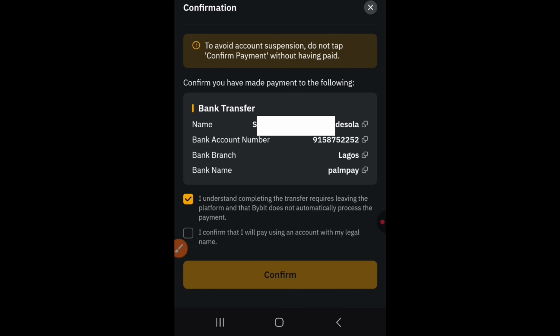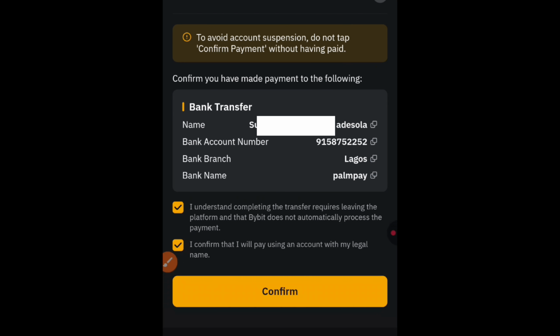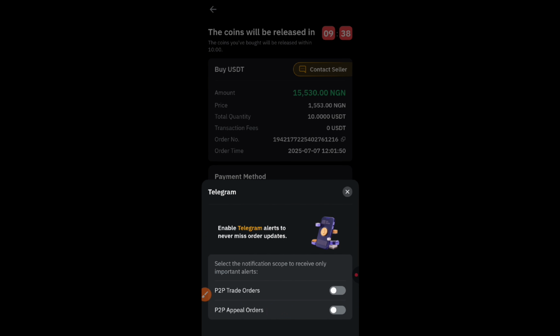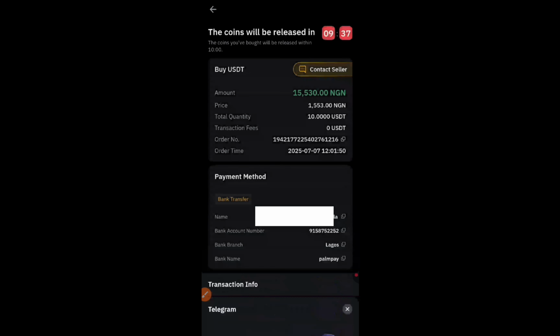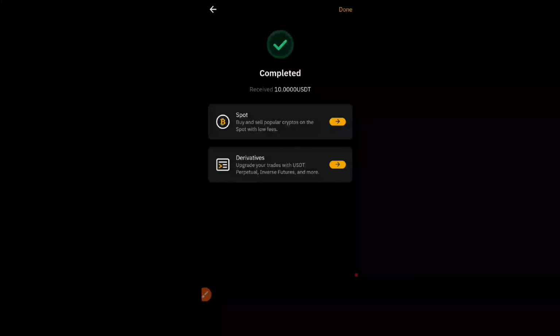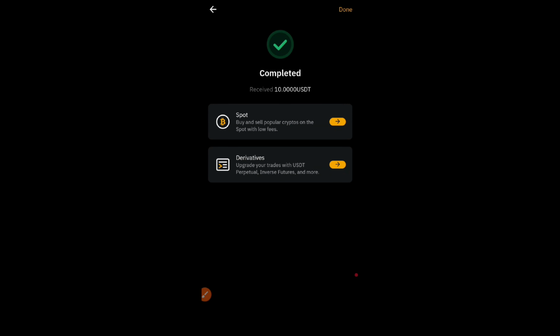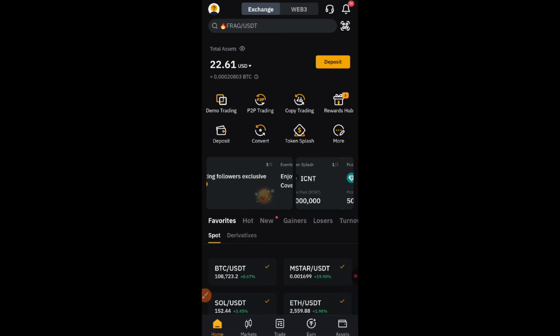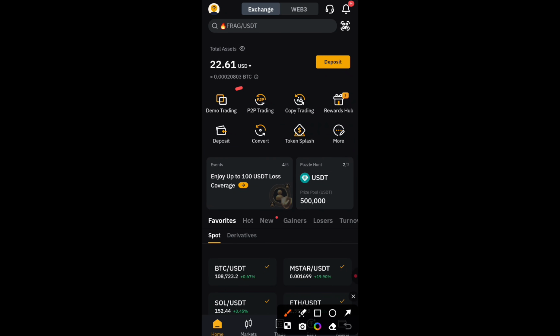Then check these two boxes right here. Take a little time to read through everything that is written there and click confirm. This may pop up, close it if you are not interested and wait for your USDT. And the transaction is now completed. Once you get this message, you can now go back to the home page and your balance will be updated.